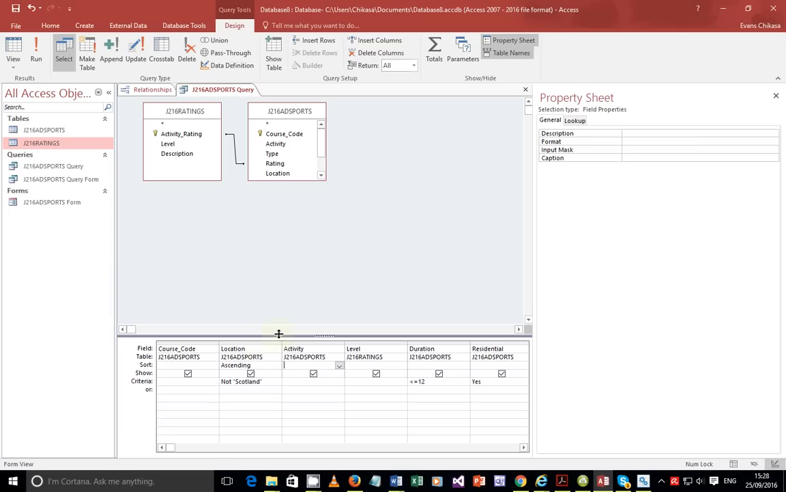Okay, so the next thing that we need to do is to sort activity in ascending order within ascending order of location, which means after location has been sorted in ascending order, then sort activity in ascending order also. I hope, guys, this is very clear. If you're not clear, please pause this video or rewind it and try to understand what I'm talking about here. You're sorting activity within ascending order of location.